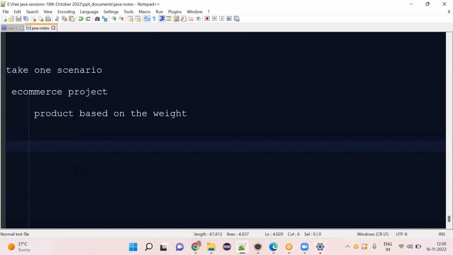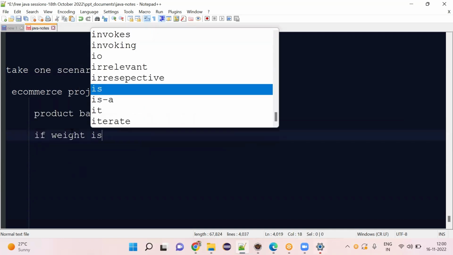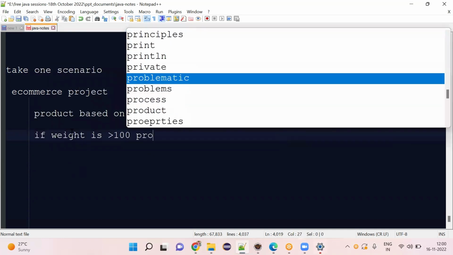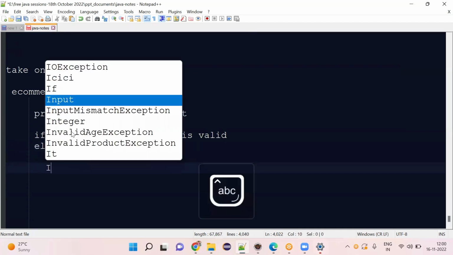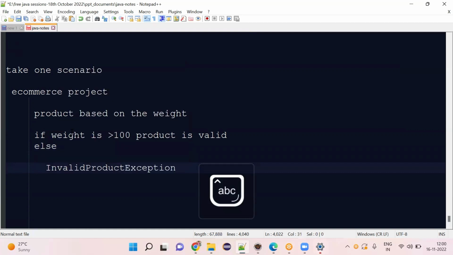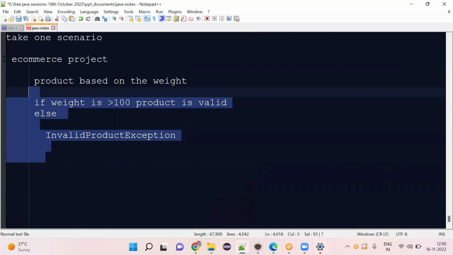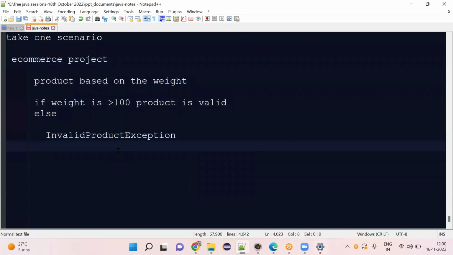Please try to understand. Suppose you are working on an e-commerce project where I got a chance to check the product based on the weight. If the weight is greater than 100, the product is valid. Else, I want to throw one exception saying invalid product exception. This is my scenario. So how can you implement this?